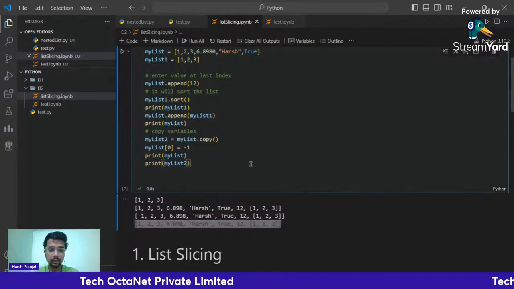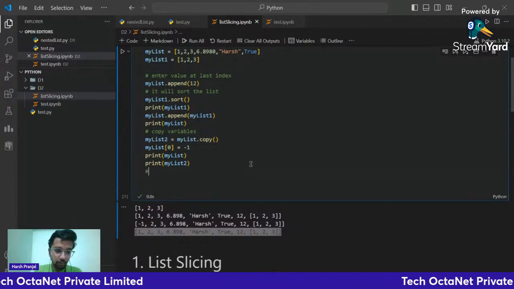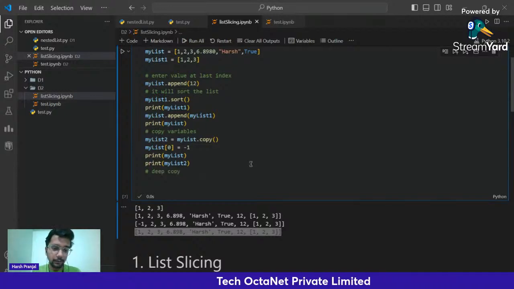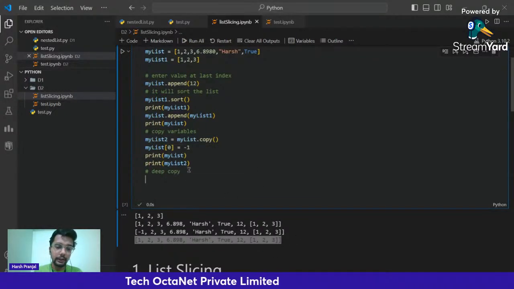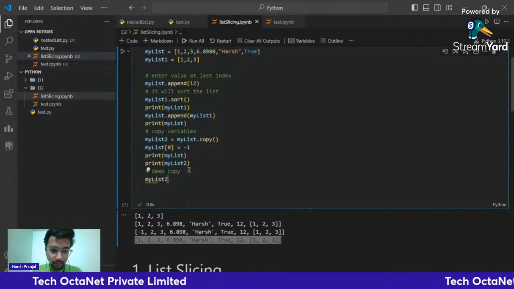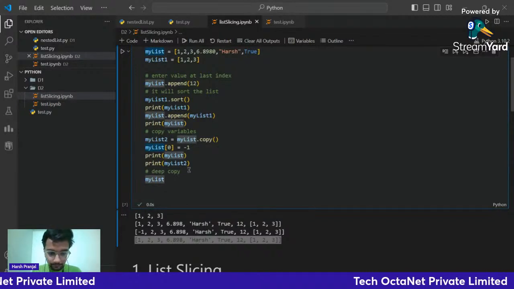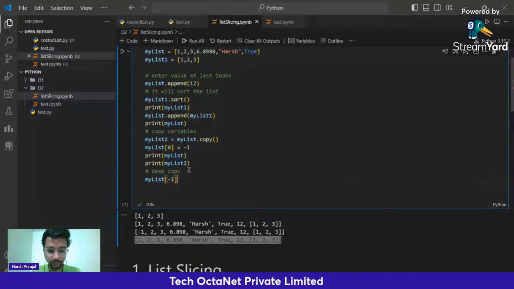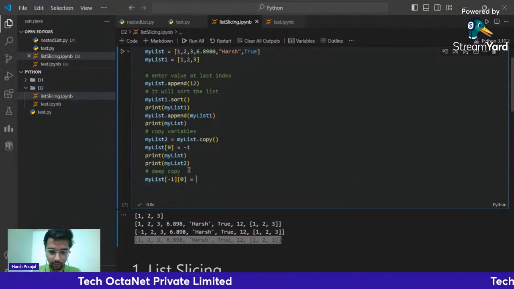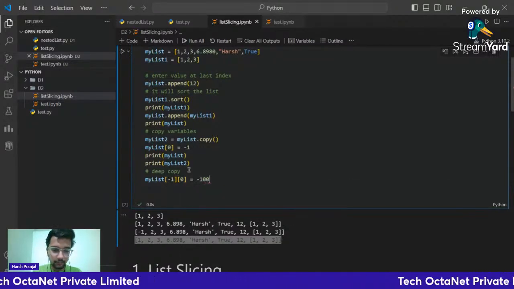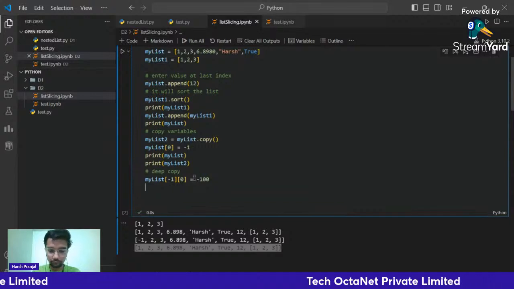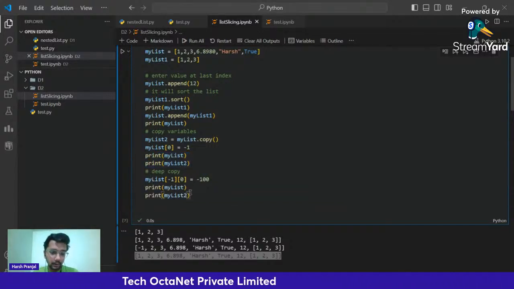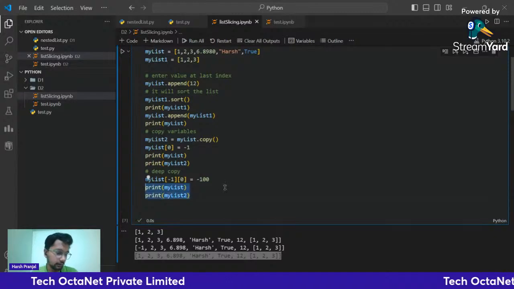Okay, last time I told you about something known as deep copy, which is used to copy the nested elements. Why do we need deep copy? If I would do my list, what will be the value? Suppose -1 and 0, and I will do -100. Now, guys, let me know the output of these two lines.